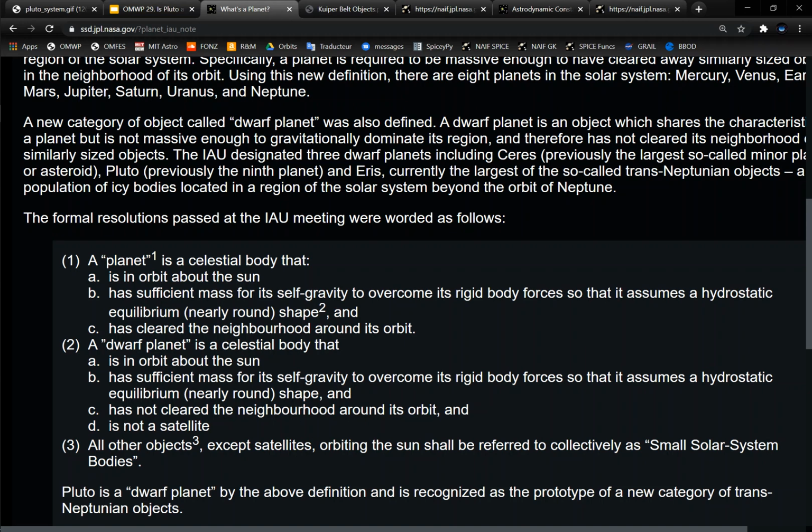How you can think of that last one, clearing the neighborhood around its orbit, is that the body has to have a majority of the mass of the objects in its own orbit. To give an example, Jupiter has a lot of asteroids that are trapped in its Lagrange points, so those are in its orbit around the sun. But even if you add up all the mass of those asteroids, Jupiter is still much greater than that combined mass, so Jupiter has cleared its neighborhood around its own orbit.